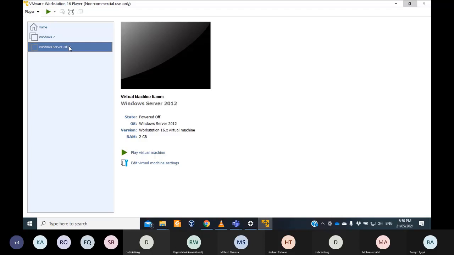So if you go to Windows Server 2012 and try to open this machine by clicking on this green button, it will not open anything. It will say that it's searching for an operating system. So what I need to do right now is to install the operating system on it. And this is what I kept in our share folder, okay? How to install the operating system inside the Windows Server.